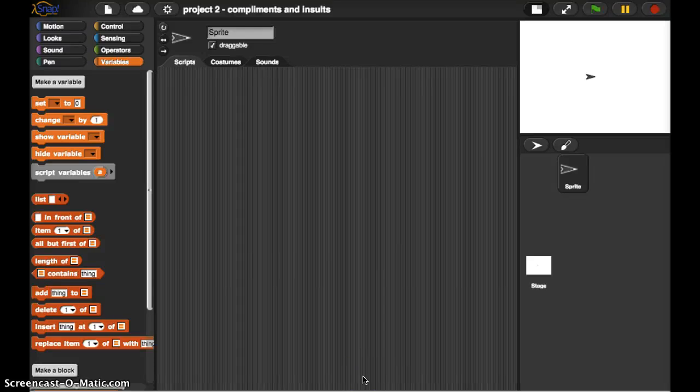Okay, welcome to project 2. The second project is one that's going to use a list, or actually two lists, to generate either random insults or random compliments. The idea behind the project is we're going to have one person that can insult you, the other person that can compliment you, and then you can also add new insults or compliments as you see fit.